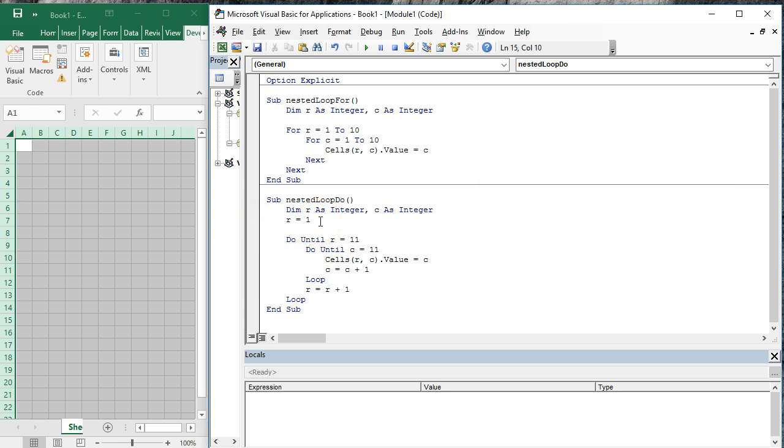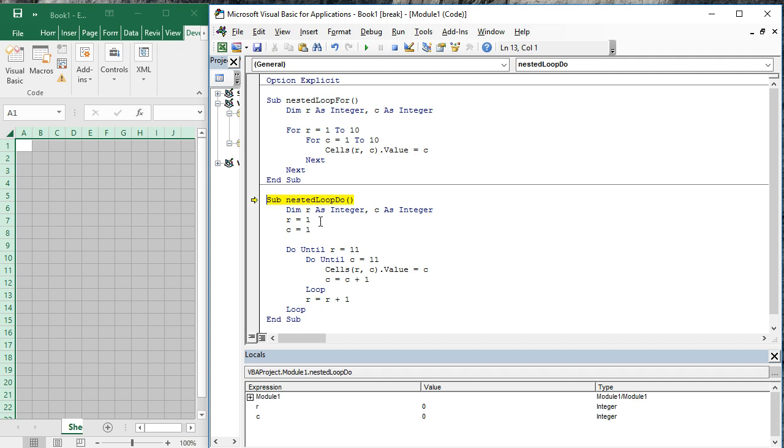So what do I need to do? I need to set C equal to 1. Now if I put it here, this solves that problem, but it doesn't solve another. Let me show you. F8, set R to 1, C to 1. R is not equal to 11, so I go inside. C is not 11, so I go inside. Now it puts 1 in cell A1 like it should, adds 1 to C, and I'm off and running. So far so good. Okay, well let's continue here.